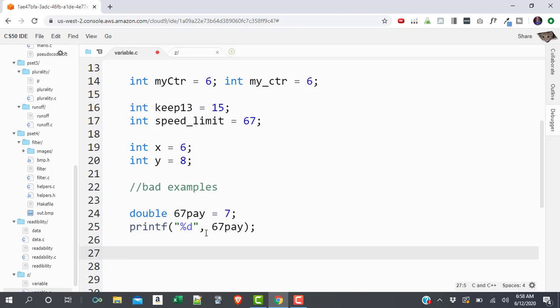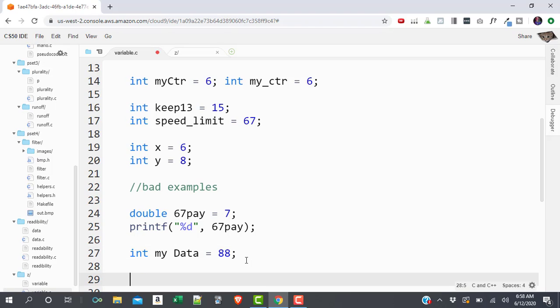Another example of something that you want to avoid is, say we have int my data equals, say, 88. You'll also get an error if you try to do this. We have spaces between your variable names. You want to avoid that moving forward.